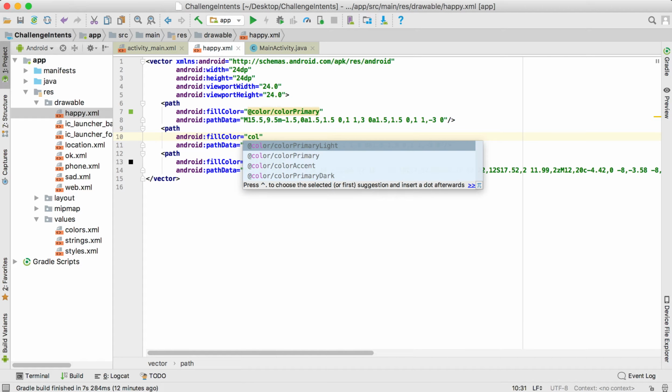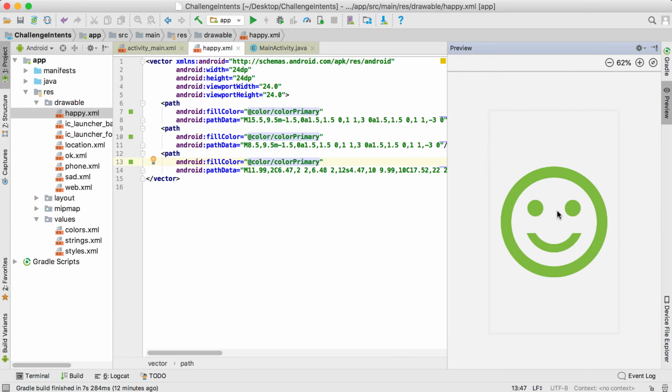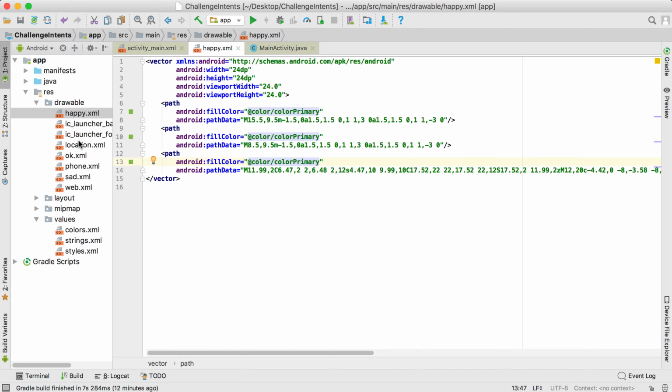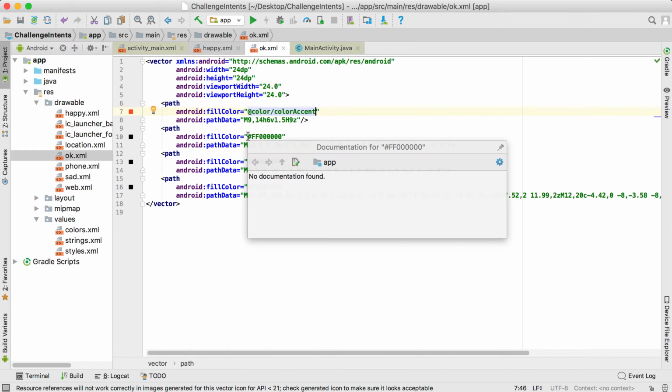Also color primary, and also the color there, color primary. And if you want to see how it changes, you can just open up the preview. So this is how the smiley face will look now. Okay, so then we're going to go to the OK button, or the OK picture there, and we can use that one as the color. Let's make it the color accent.